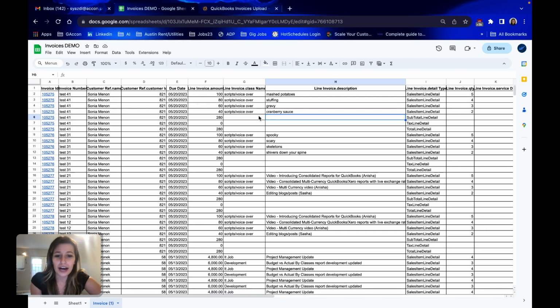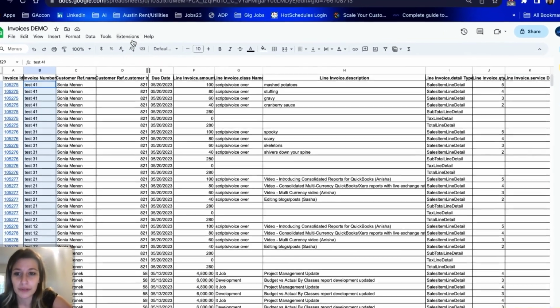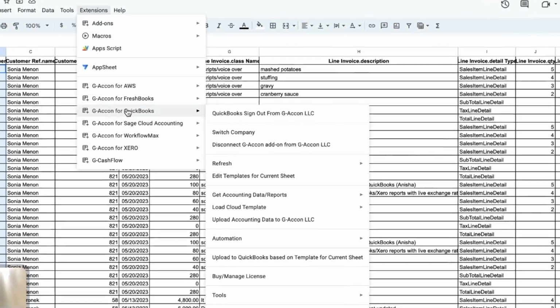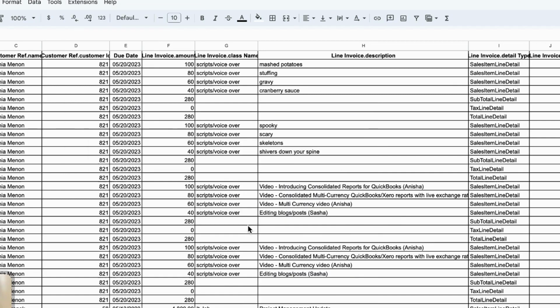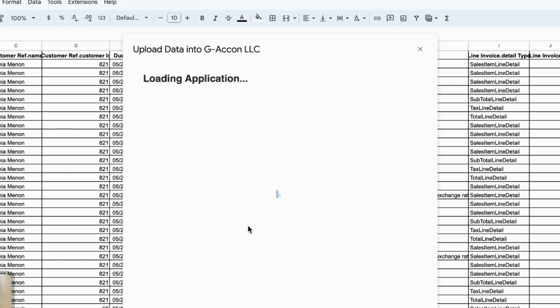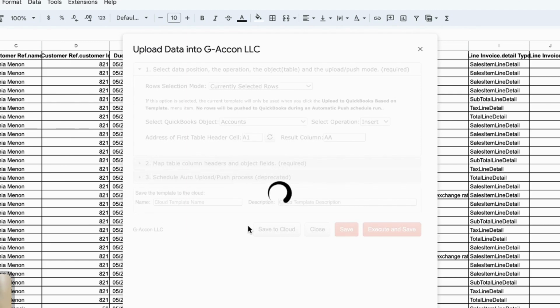So now we've got 4 invoices. You could do more if you'd like, and we'd like to update them. So what we're going to do is first we're going to highlight. With G-Accon, you can only highlight the one column, and our software will automatically recognize that the information in those rows is what you would like to be updating. Highlighting the invoices that we would like to update, going to extensions, G-Accon for QuickBooks, and then upload accounting data to G-Accon LLC. Similar to how we uploaded invoices themselves into QuickBooks, but slightly different.